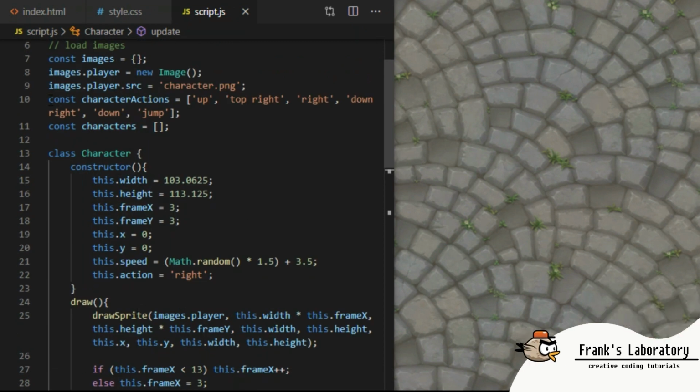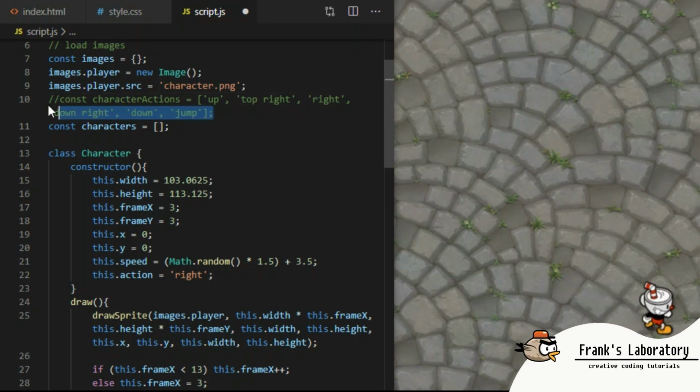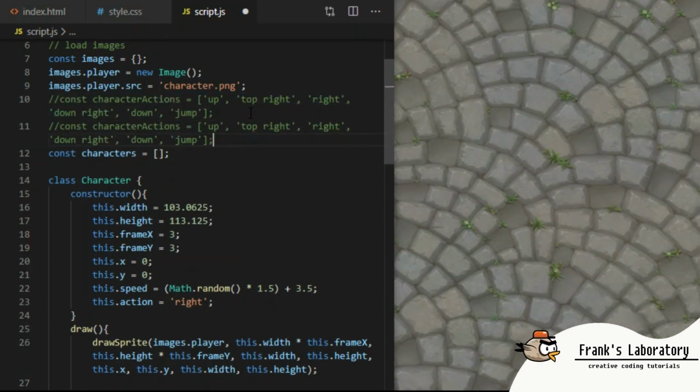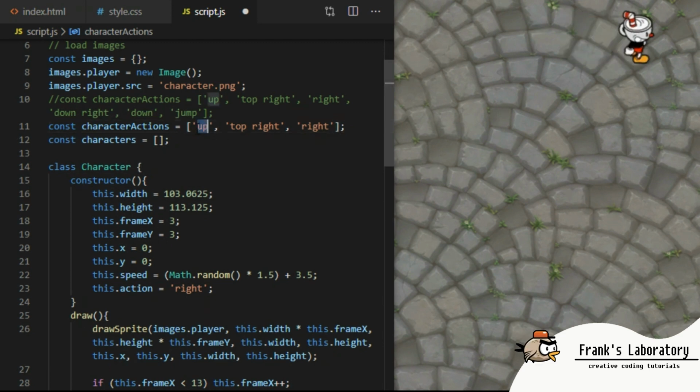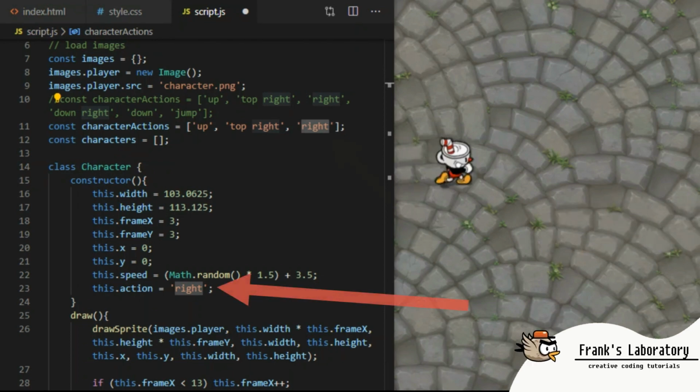So here we have an array called character actions. I want our class constructor to randomly pick one of these values and assign it to the this.action property for each character we create. Let me create another copy. I will first create a version of this array with fewer options. And inside the class constructor, which runs only once per object it creates, this.action will be assigned a value from the character actions array.